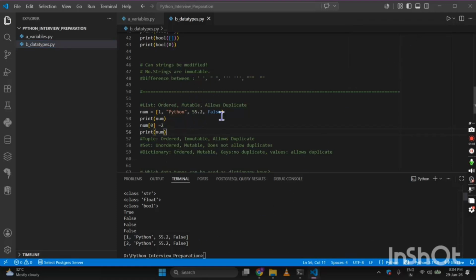Can it allow duplicate values? Yes, of course it can. Say suppose I have given the value 55.2 again. Let us print. Yes, it allows the duplicate value, it's printed twice. Okay, now let us come to the next one, that is the tuple. A tuple is in the same way ordered. It is immutable. The only difference is that you cannot change a tuple, but it allows duplicate values.